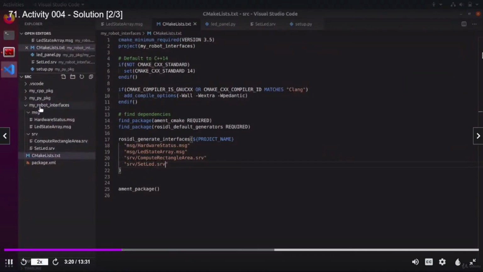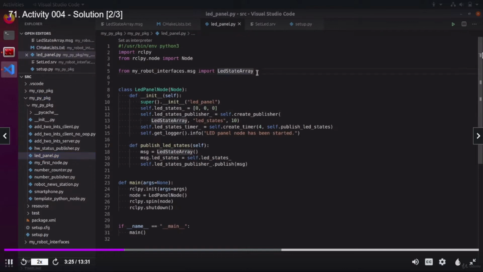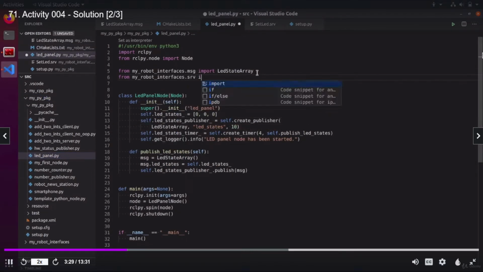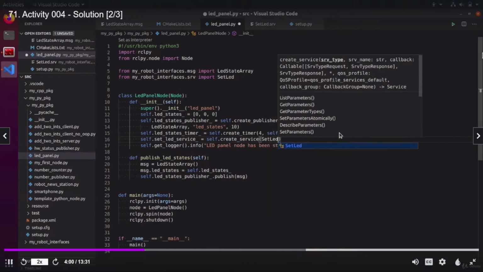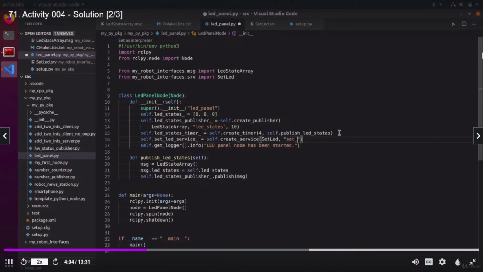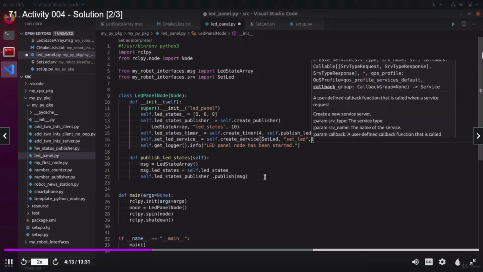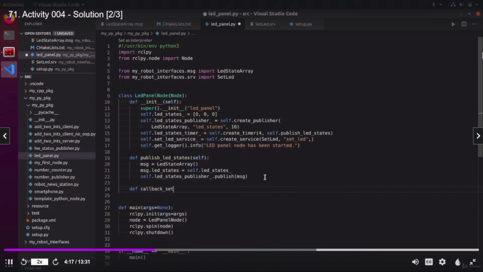So now back to the node, we will import from my robot interfaces srv import SetLED. Okay, and we will create a service server right here. Let's do it here. self.set_led_service, and we will use the create_service with the type SetLED, the name. So the name is quite obvious here, set_led. As you can see, it's also a verb. Okay, and we need a callback, so we will write the callback here. callback_set_led. We have a request and a response.